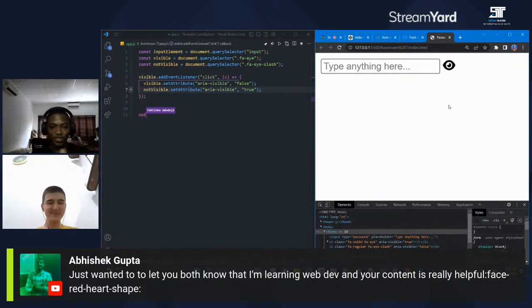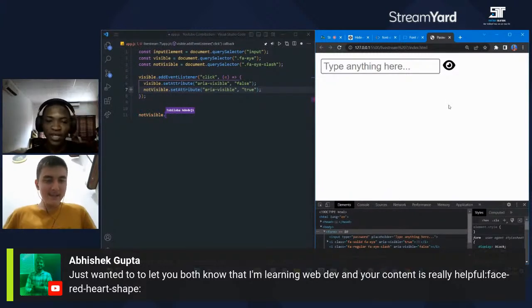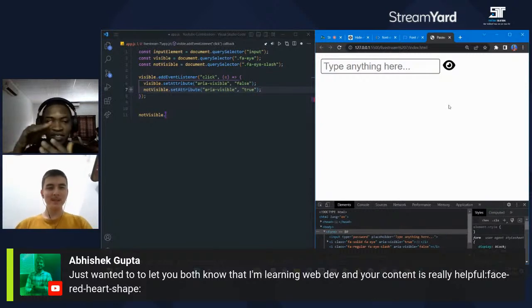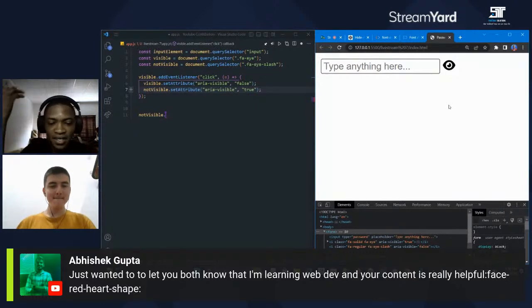So let me continue from where Ali stopped and write my own event listener as well. One event listener is basically going to be doing what Ali is doing, but for the other not visible icon. So we just add an event listener to it and do almost exactly the same thing that Ali has done above.